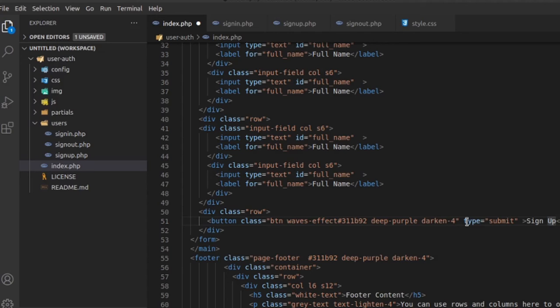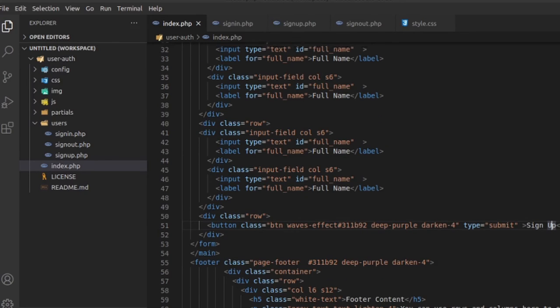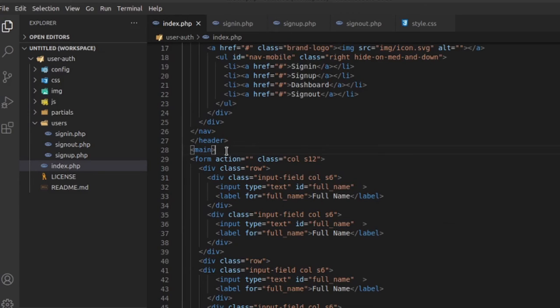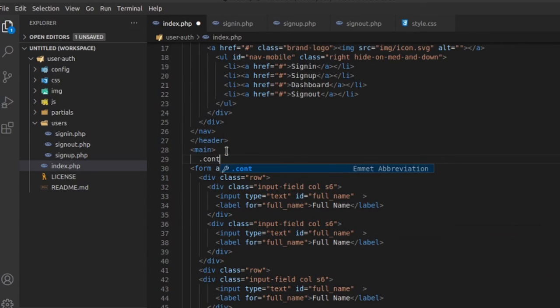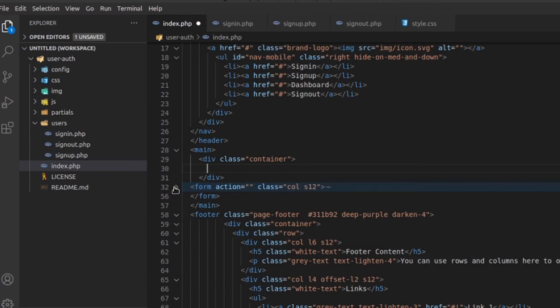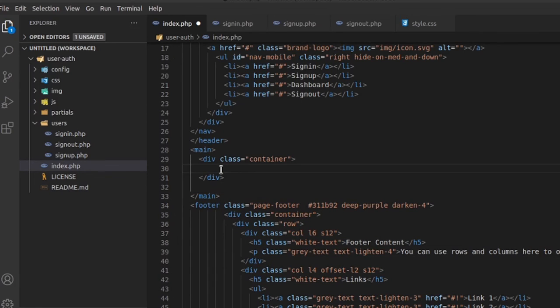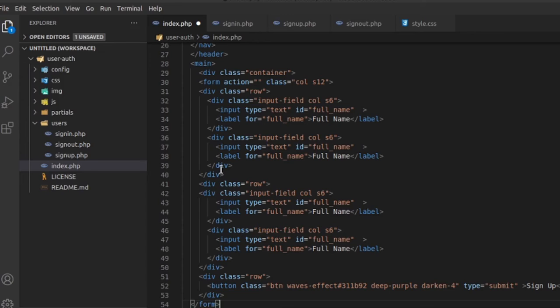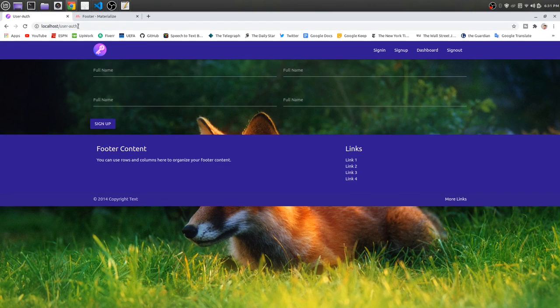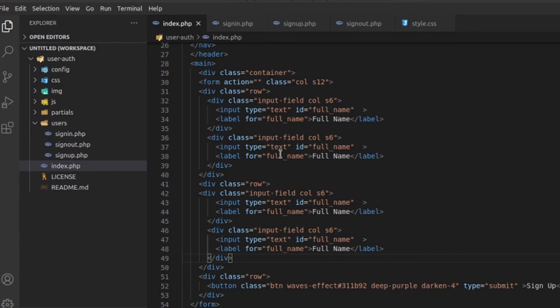And okay, that's it. Now we are going to take it inside a container. Close this form, take it inside this container, save it, check once again how it looks. It's looking perfect to me now. I think I forgot to change those attributes. This should be email. In the place of full name, this should be email.